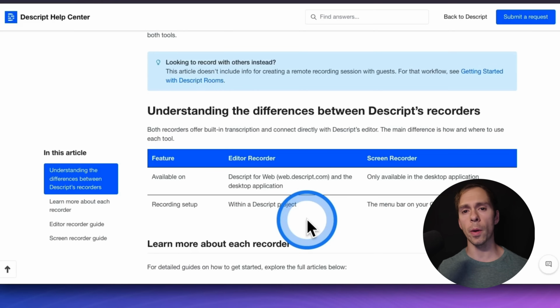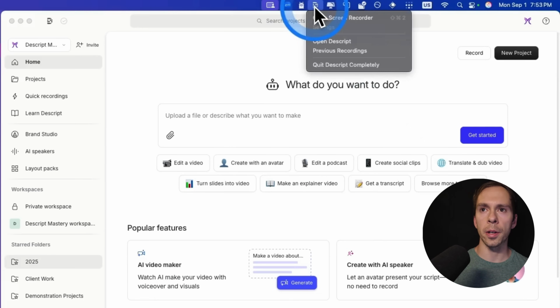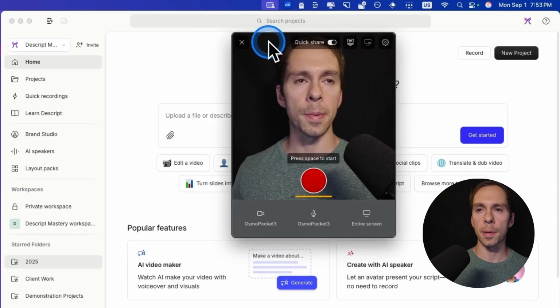But for now, just be aware that there are two different options, and they have small but important differences in how they work. To start our recorder, we're going to go up to the D logo in the top right corner. And again, this is on Mac. If you're on Windows, your D button is going to be in the bottom right corner of your screen. But for me, I'm going to click on Open Screen Recorder, and that pops open this box.